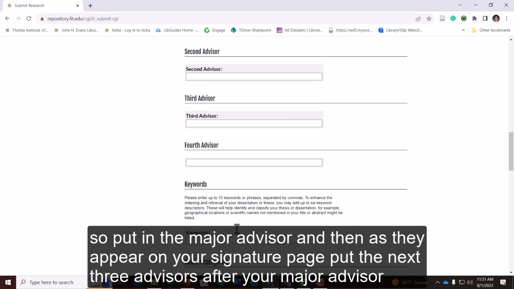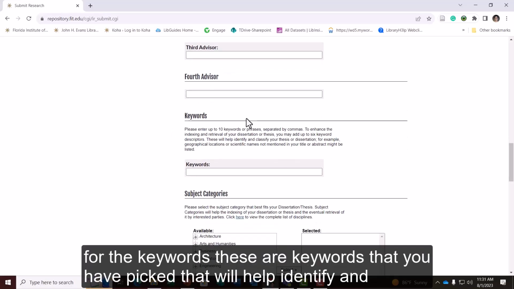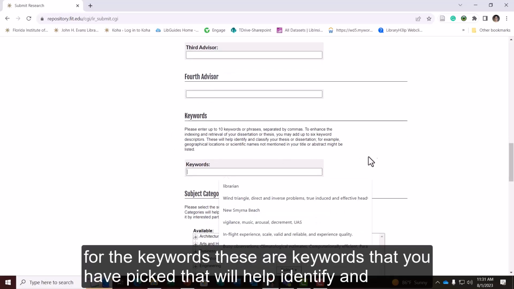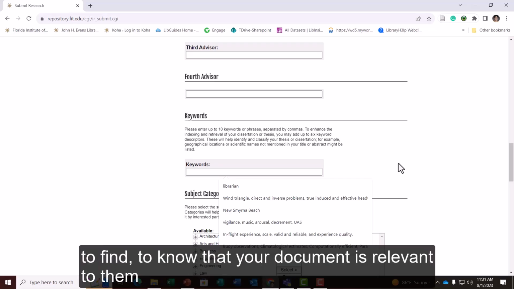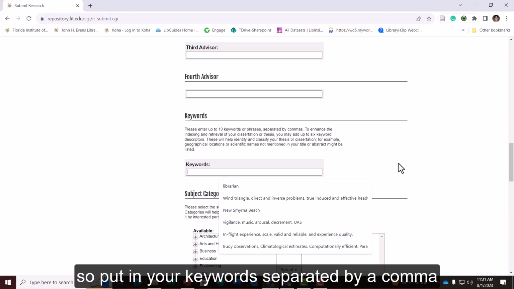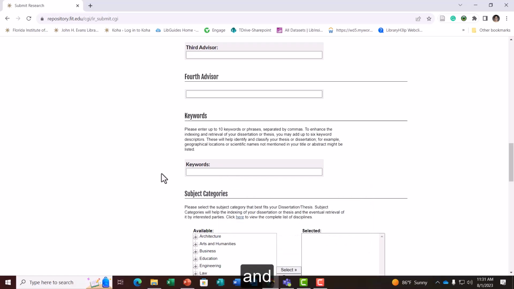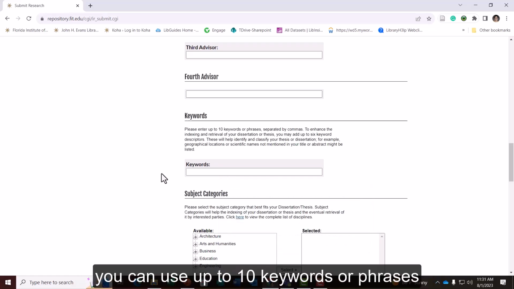For the keywords, these are keywords that you have picked that will help identify and help people who might be searching for information on your topic to know that your document is relevant to them. So put in your keywords separated by a comma, and you can use up to 10 keywords or phrases.